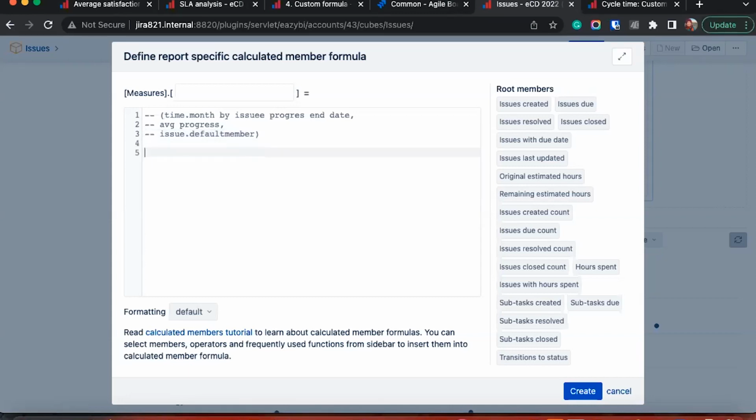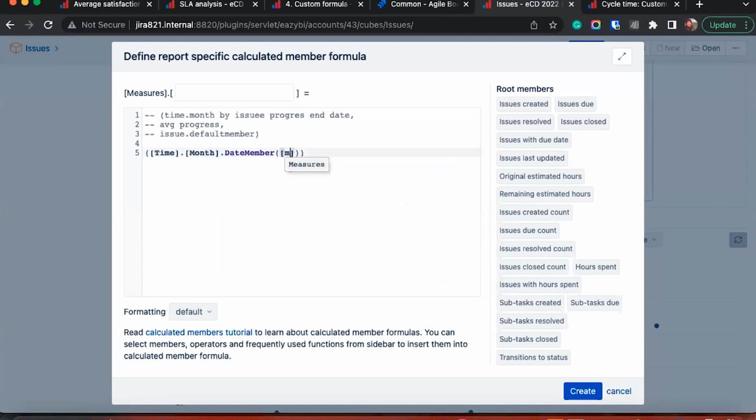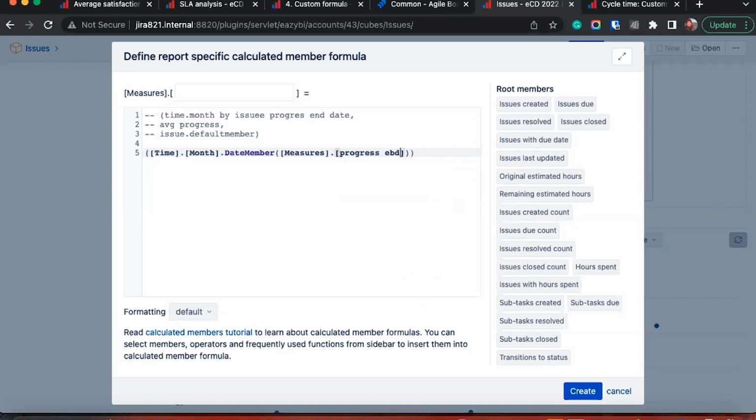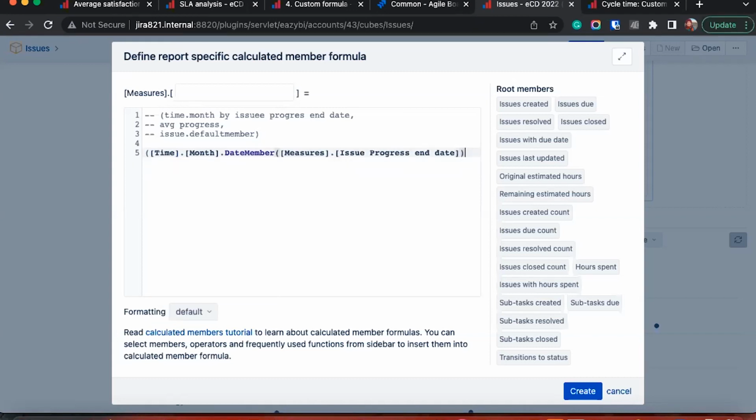So let's write it in MDX. The first time, months level, and as I have issues in rows, then I'm referencing the date member from there. Progressing. I love autocomplete. I joined after the autocomplete already was there. I have heard rumors that it wasn't there, so I'm very lucky that I joined later. So I have to finish this one, and then we have measure.